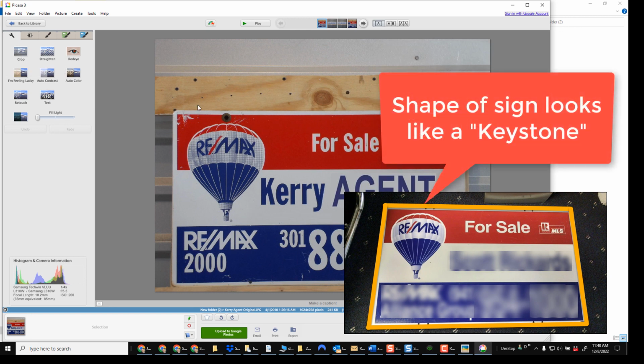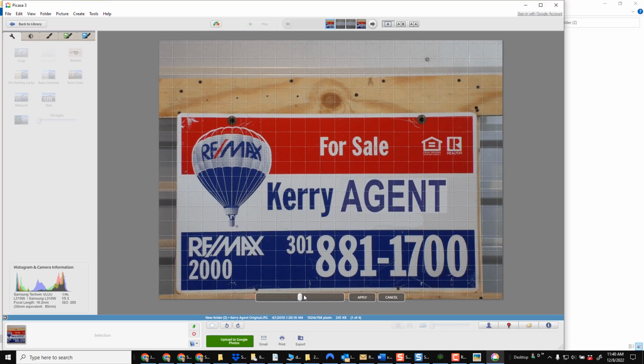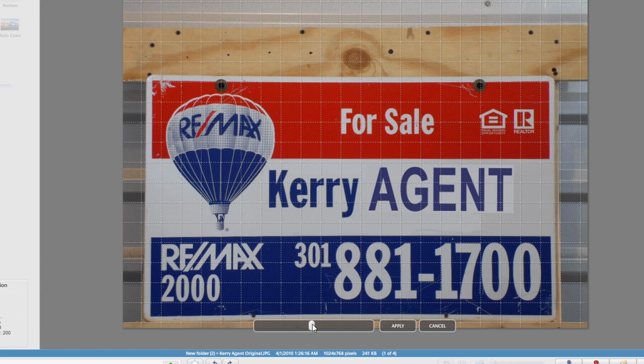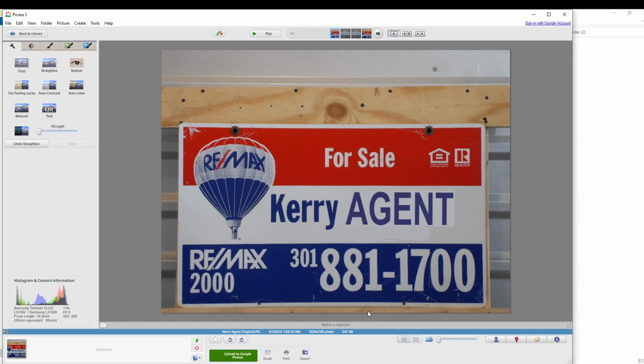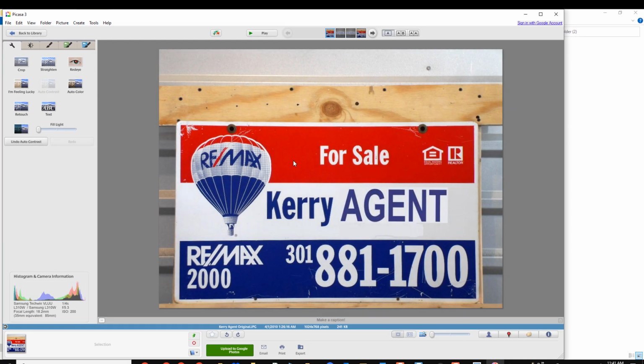This is on our easel, and the first thing you might want to do is use the straighten function. Click straighten, and this gives you an easy way to make that thing look level, so when it's represented on the customer's order screen, it looks really good. So we're going to apply that. Next thing you might want to do is use this auto contrast function. This kind of brightens the whole sign up and makes it look a lot nicer.